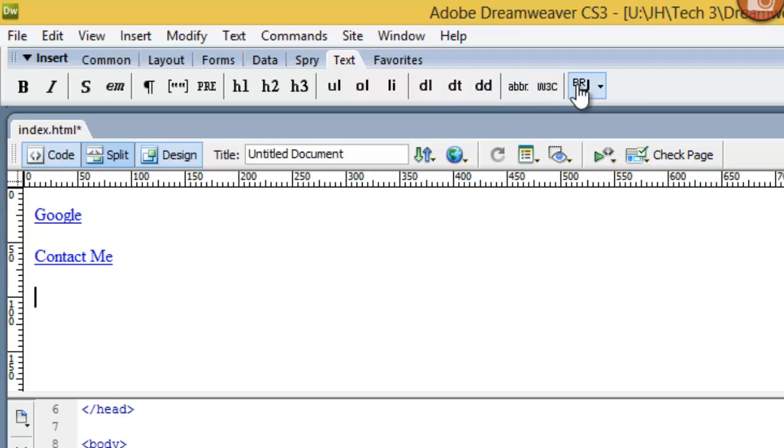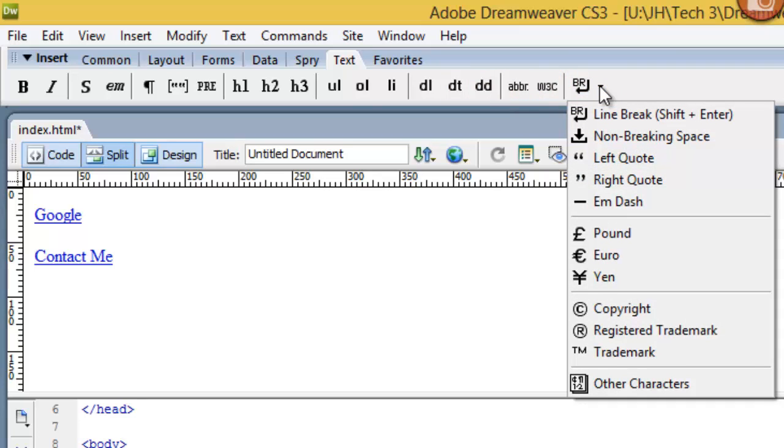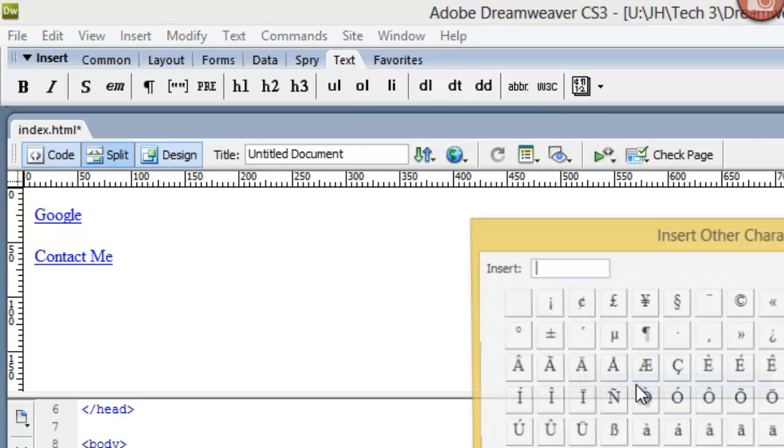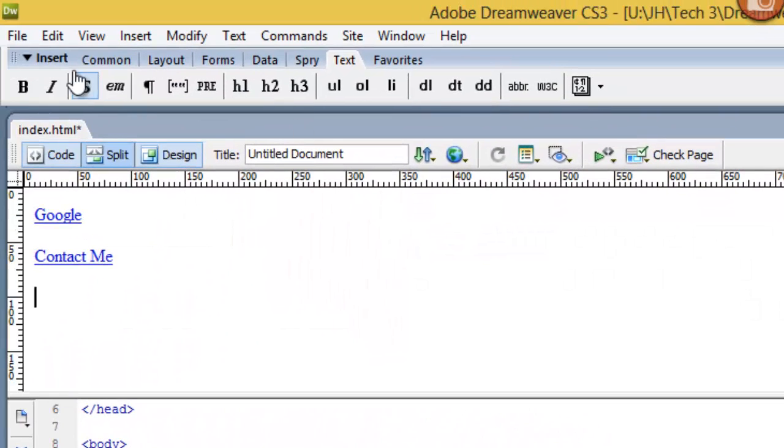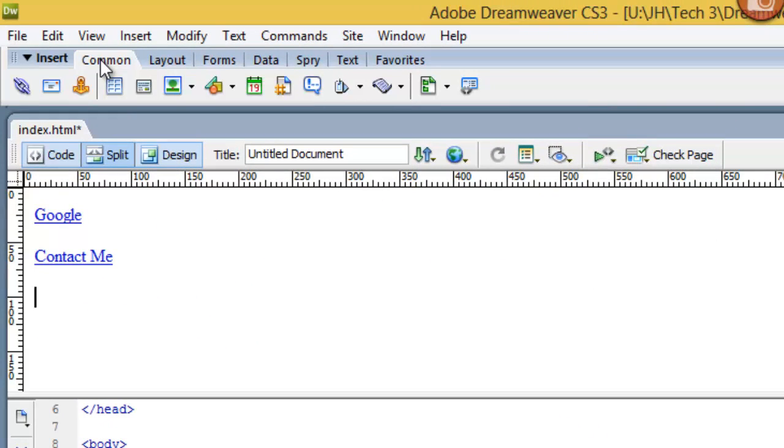Mostly what we want to use is this character option down here at the end. If I hit the down arrow, you can have your quotation marks go certain ways. You can do foreign currency. The one we're going to use the most is going to be the copyright symbol, so we can copyright our work. If you click on other characters, it opens up several other choices. So go back to your common toolbar.